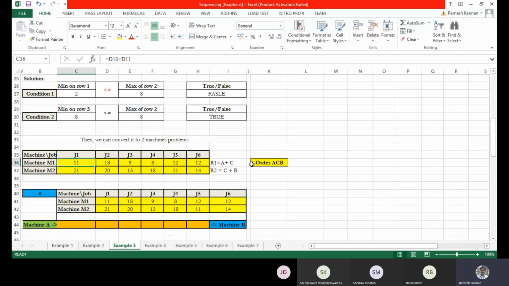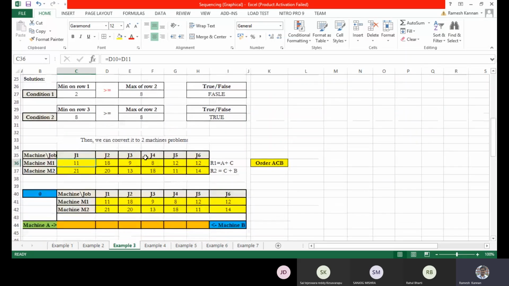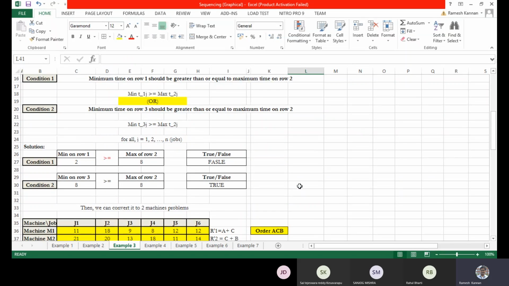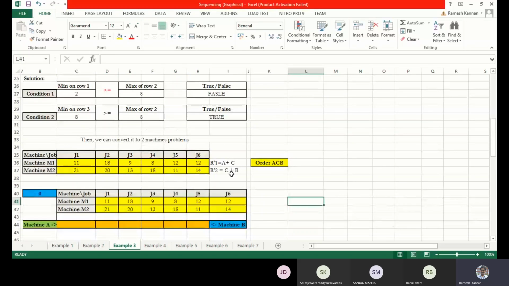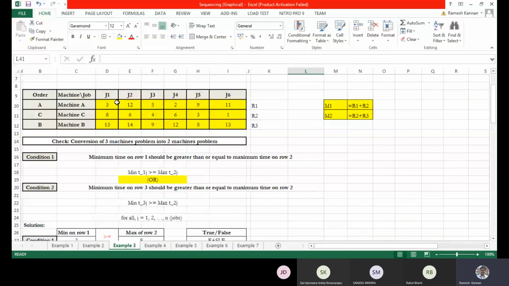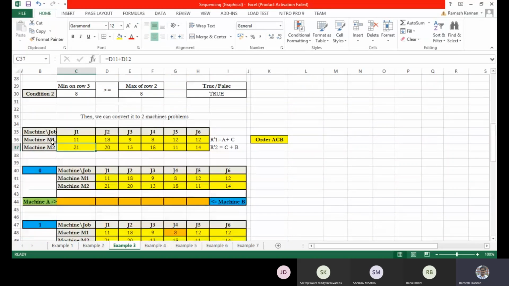Machine 1, M1, is nothing but A plus C, which is row 1 and row 2. This is C plus B. You can even take R prime 1 or R prime 2, so do not confuse it with the other row. Then C and B is row 2 and row 3. So 3 plus 8 is 11, then 8 plus 13 is 21. This is how you get the equivalent, which means we have successfully converted the 3 machine problem into a 2 machine problem.